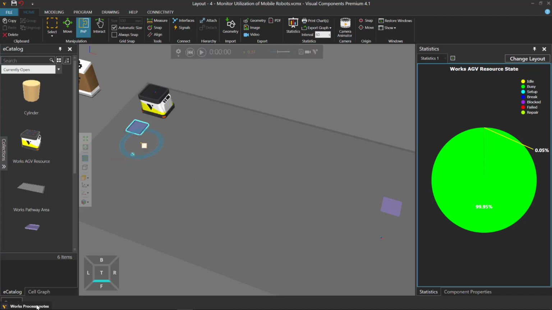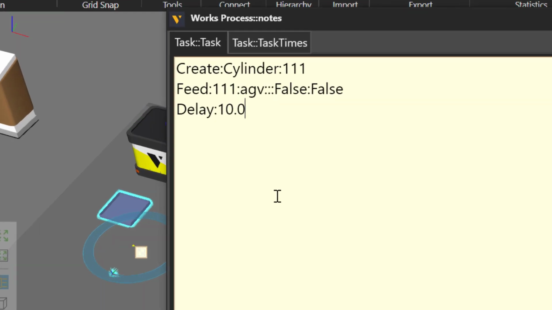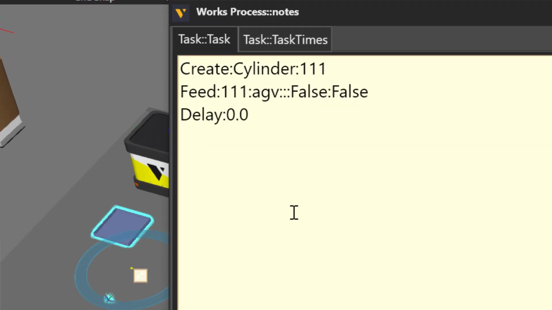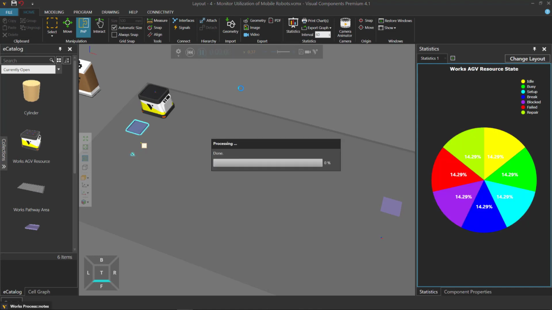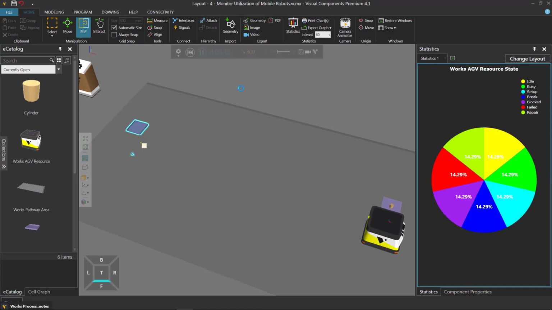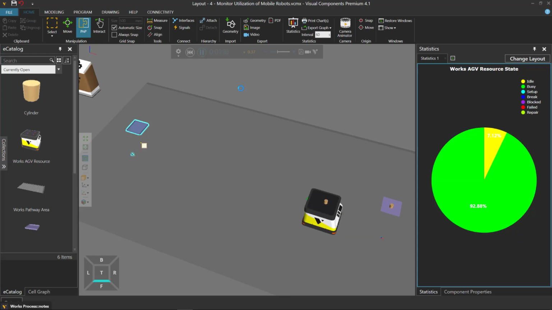So let's reset and go back to those notes and change delay. Let's try 20 seconds, see if that has any impact. Might make the robot a bit less busy, but I don't foresee any significant change. So every 60 seconds you can see it's busy about 92% of the time and idle about 7%.